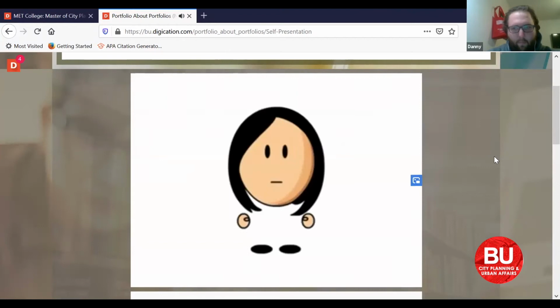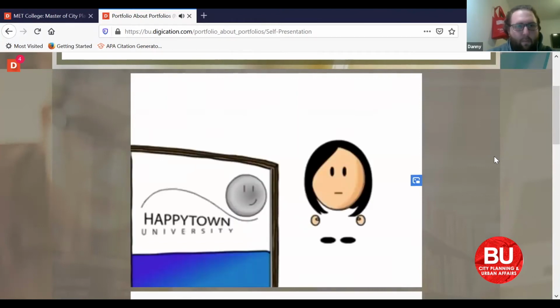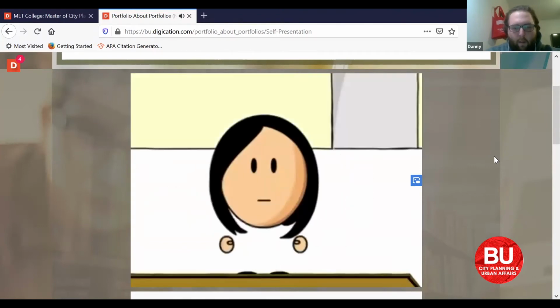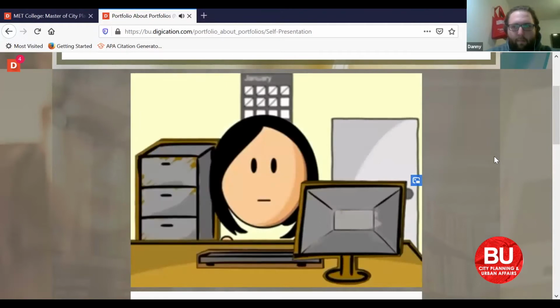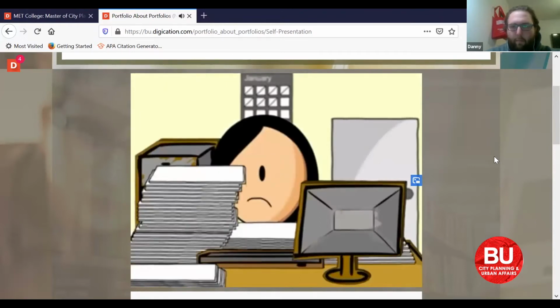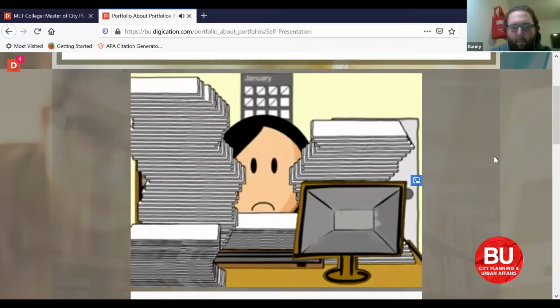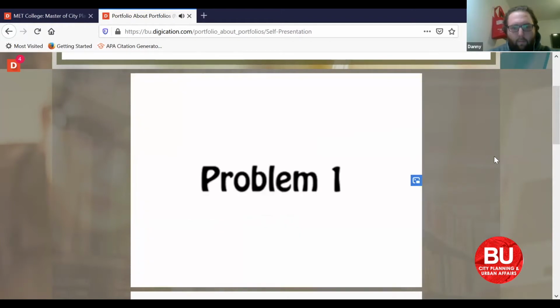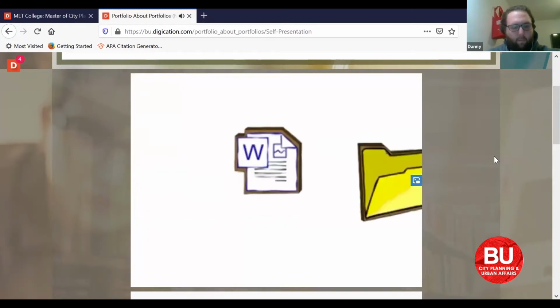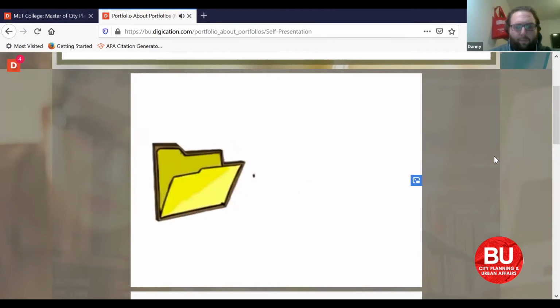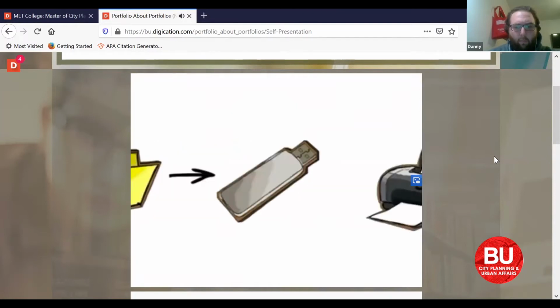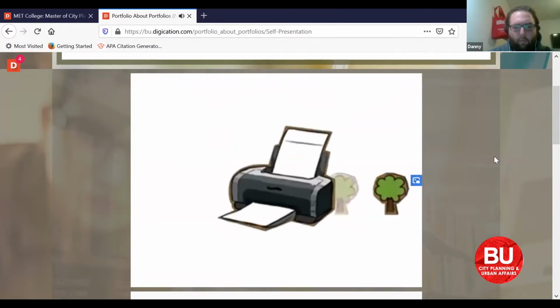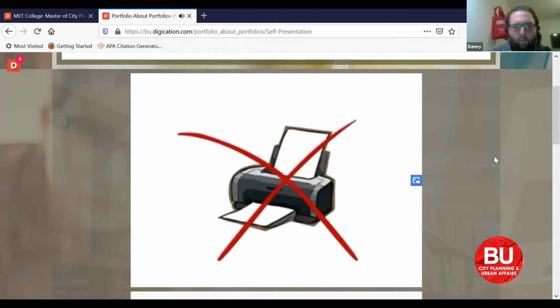Meet Sandra. She's a busy academic at the University of Happy Town. She knows how important it is to focus on her continuing professional development, but it isn't very easy for her. She needs some space where she can organise and investigate the evidence of her development. There are so many things that Sandra needs help with. Problem 1. Sandra has evidence of how she has met her professional body's competencies in a work folder on her pen drive. Her only way of sharing this evidence with her mentor is to print off the information, which is both fiddly and bad for the environment.